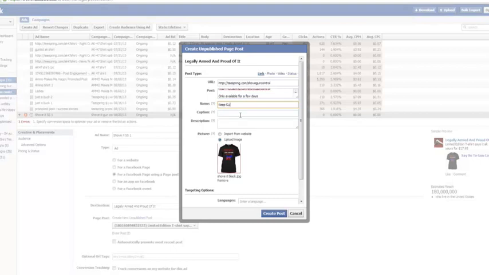Keep guns free. Okay? All right, so keep guns free. That's what I'm going to use for that. The caption, I'm not going to worry about that. Description is going to be limited edition. You can use basically the same stuff as you use in your ad. Limited edition shirt. Get yours now for only $17.95. Okay?